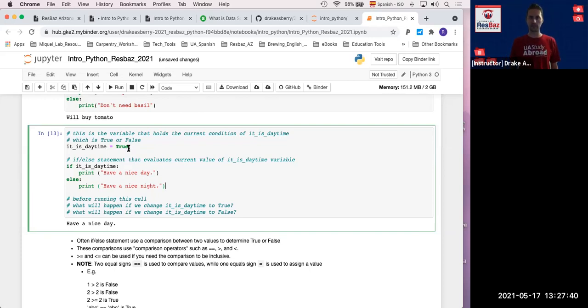So what happens if we change it to false? We change this variable and we set it equal to false. What will it print now?